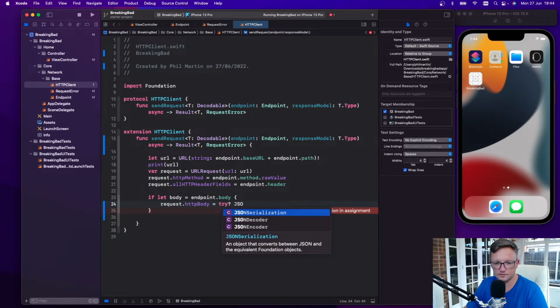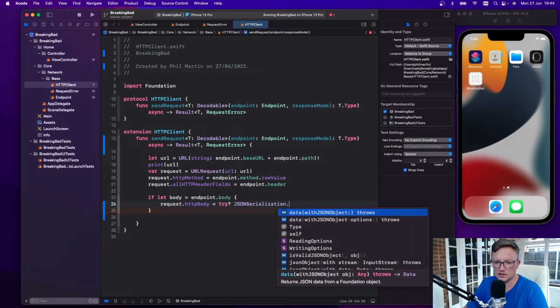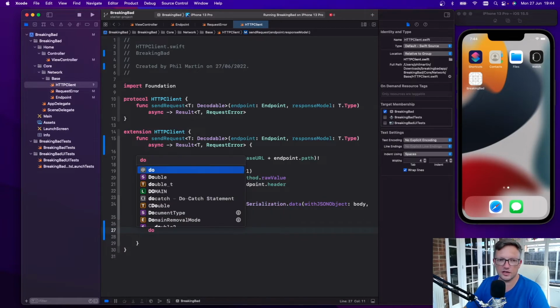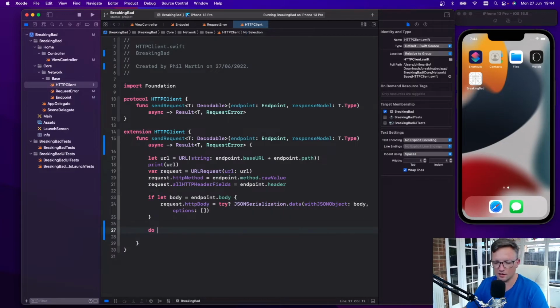So JSON with object and options, and then here we want endpoint, we want body, and then just provide an empty array there. So that's our body covered there, and now we're going to do the actual await stuff.